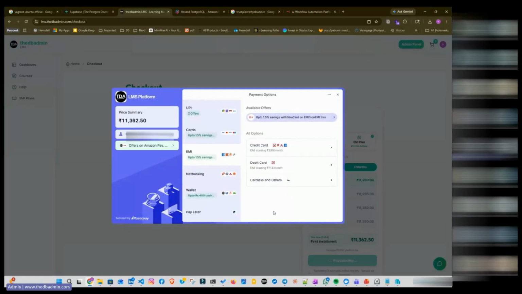Currently, this is based on the details which I have filled. But sometimes people get options also. Like, see, I'm getting pay later, but it is possible that someone will not get that, based on his geographical location or something. But you can do that.